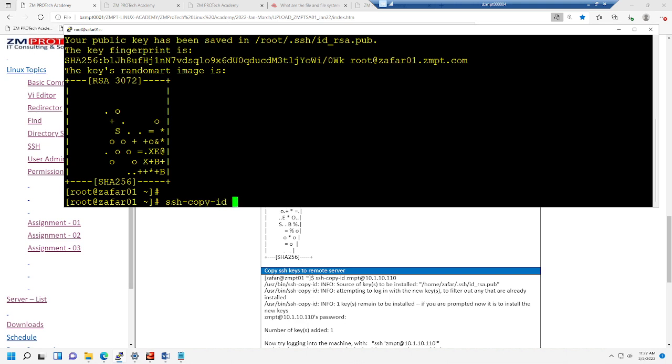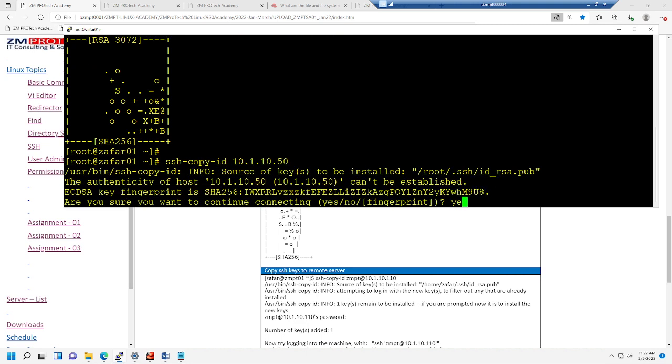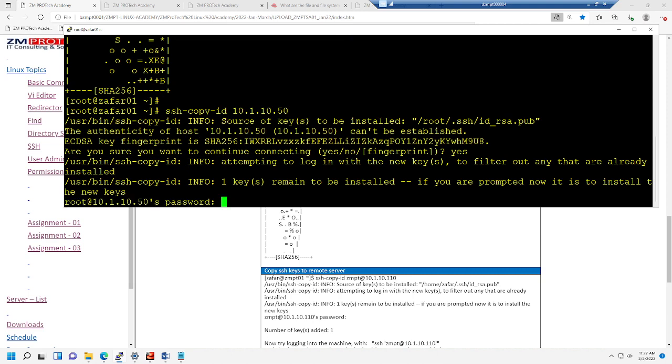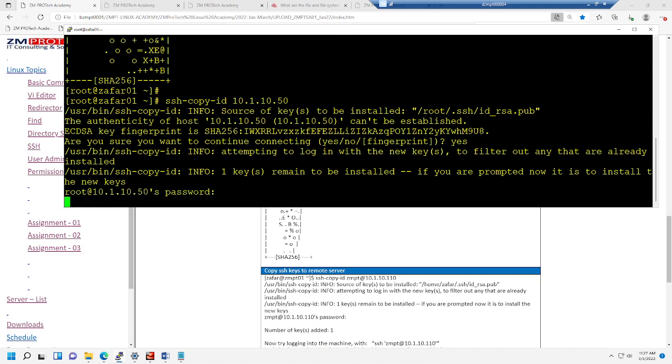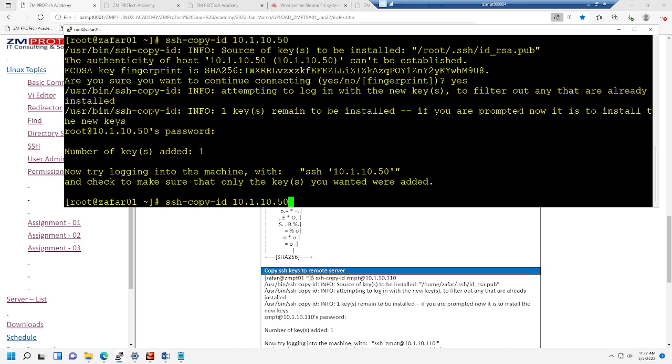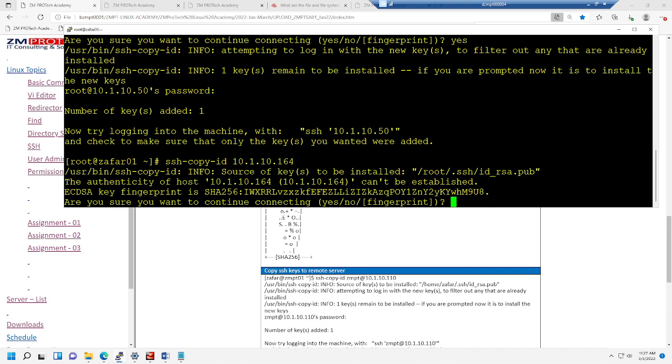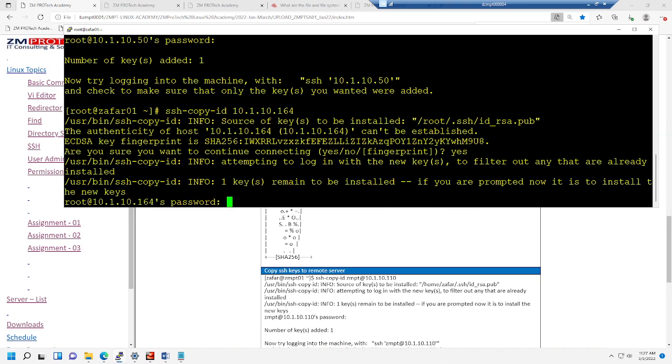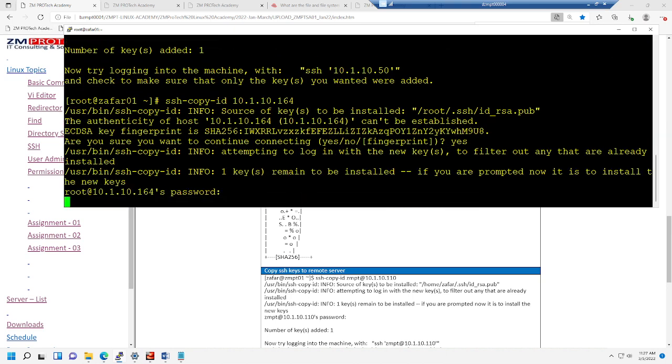And you don't have to give root or whatever. If you're logged in as root, it will think it is a root password. 10.1.10. What was it? 50, right? Yes. Yes. Red Hat. All right, and I'm going to do the same thing on 164. Yes. Red Hat.